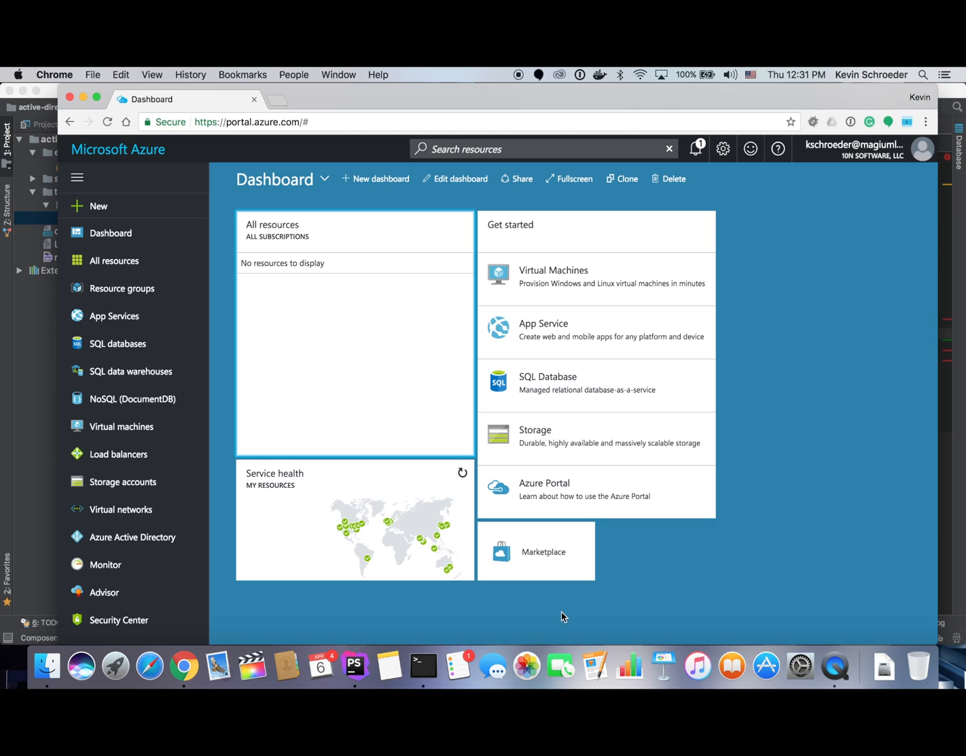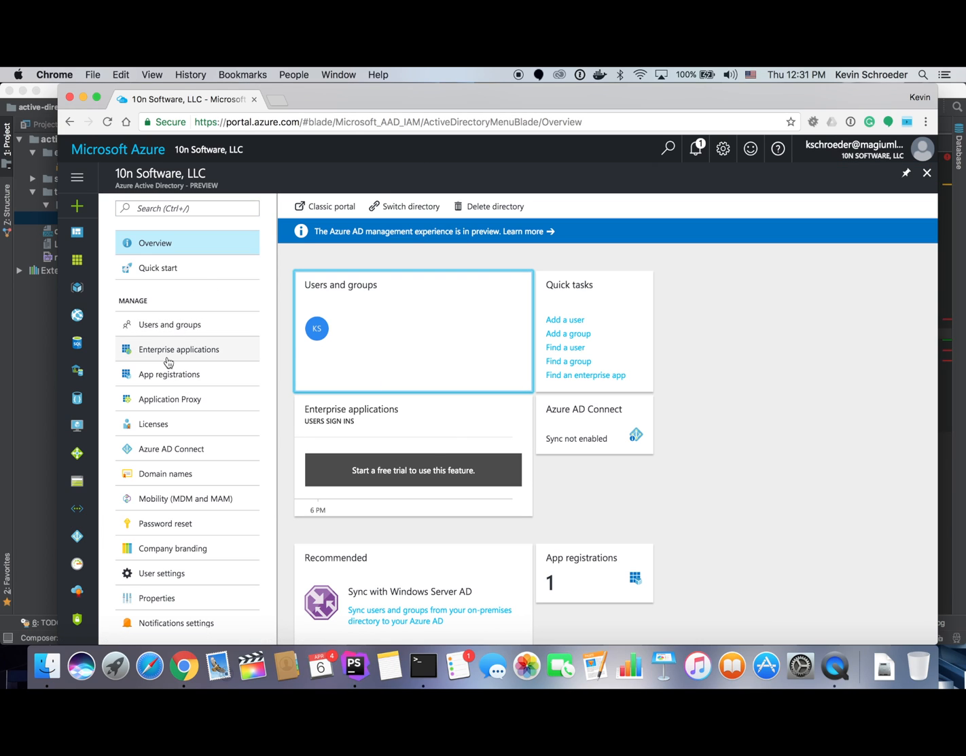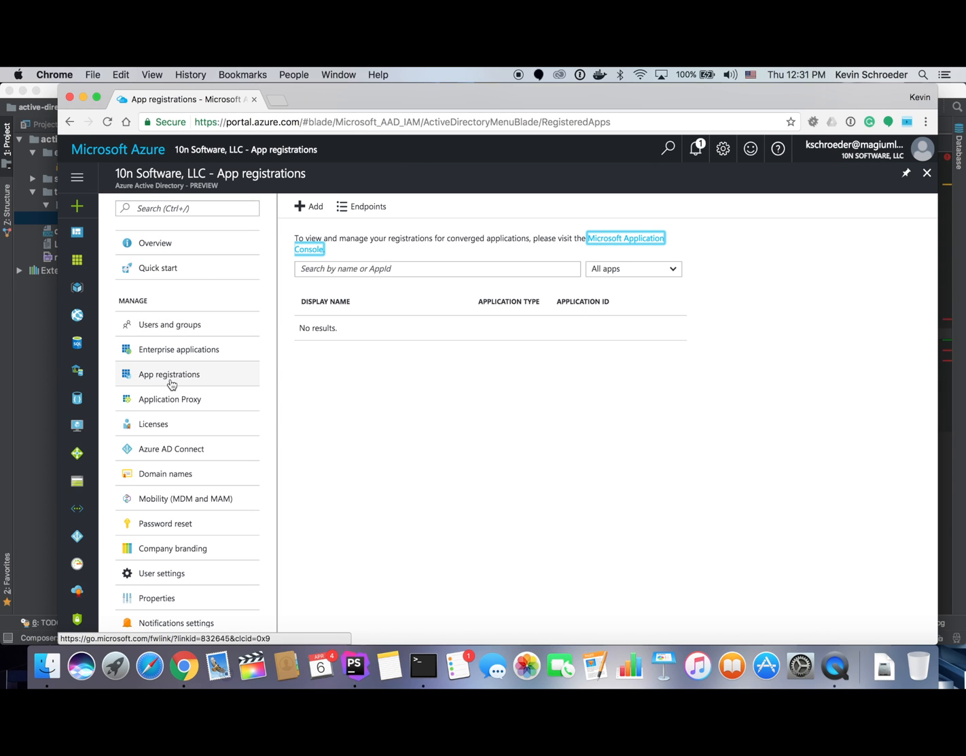Now, the first thing we need to do is create an application in Azure that we can talk to. So we'll go to our Azure Active Directory settings, and we will go to App Registrations. And in here, we'll click on the Microsoft Application Console. You might think that you'd be clicking on Add here, but it would actually end up not working by going that way. So we're going to click on Microsoft Application Console.